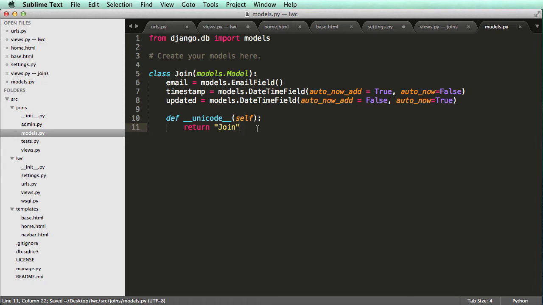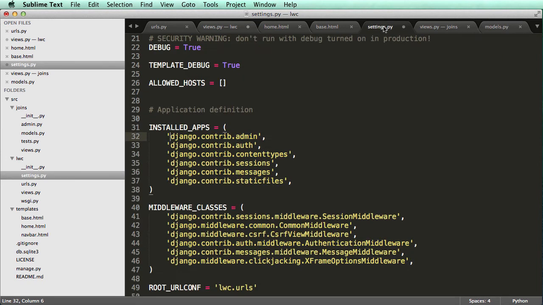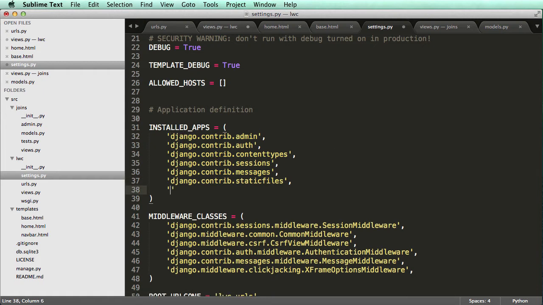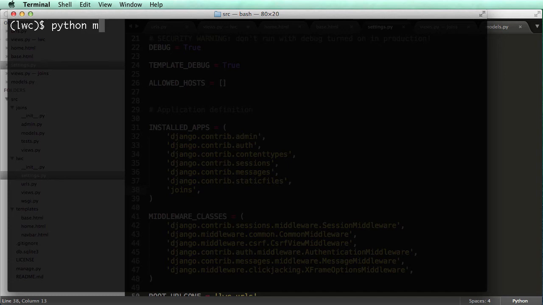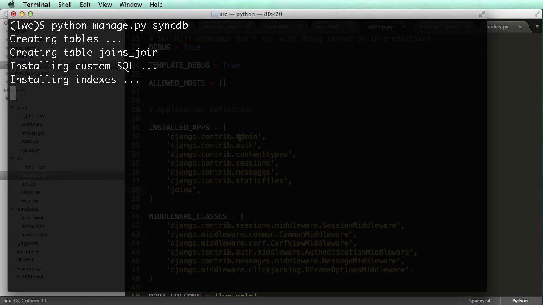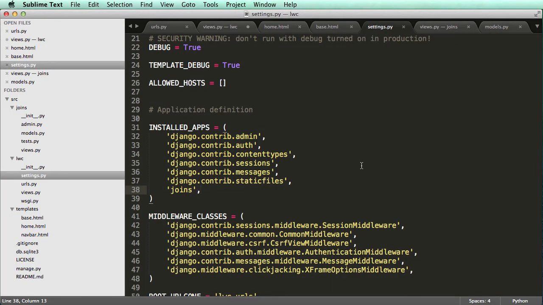All right, so I've created the model for it. So now that I have a model for the app, I can actually add it to my installed apps. You need to have a model in order for installed apps to really work exactly the way we want it to. So if I add joins into installed apps, I can now run python manage.py syncdb. And what we see here is it's creating the tables, or the table joins_join, right? So the app is joins, the model is join. All right, so that means we now have it ready to be accepted into our database.